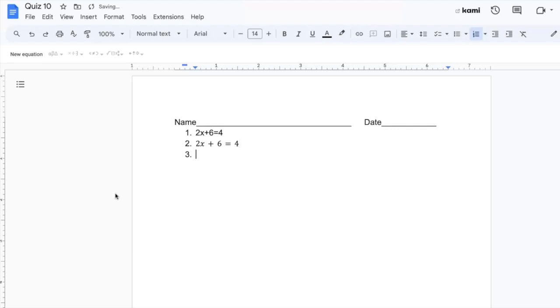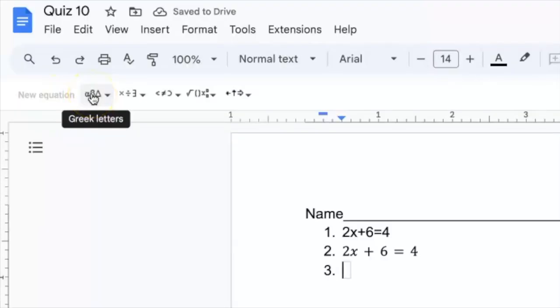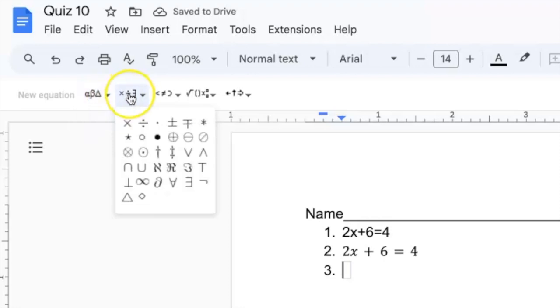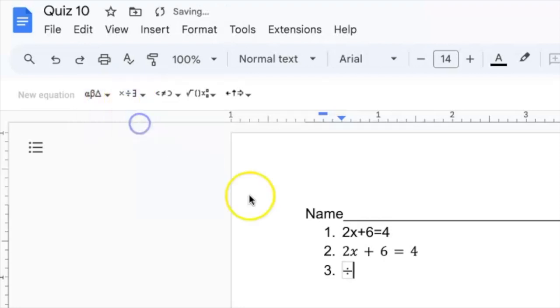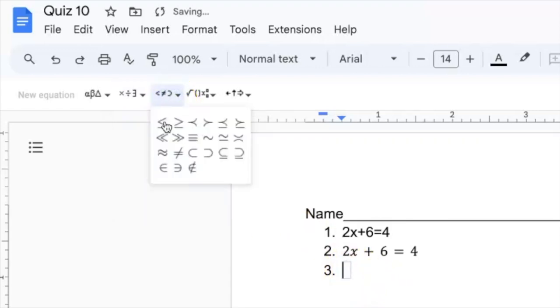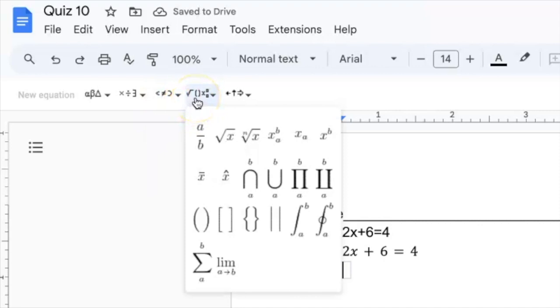I also have access to a ton of features. Now that I've already done Insert Equation, the option is right here ready to go. As soon as I click it, all these options become clickable. I have Greek letters, I have operations, I can put a multiplication sign, a division sign, and it'll come up really clear. They look fantastic. I also can make inequalities now, and I also have all these templates.